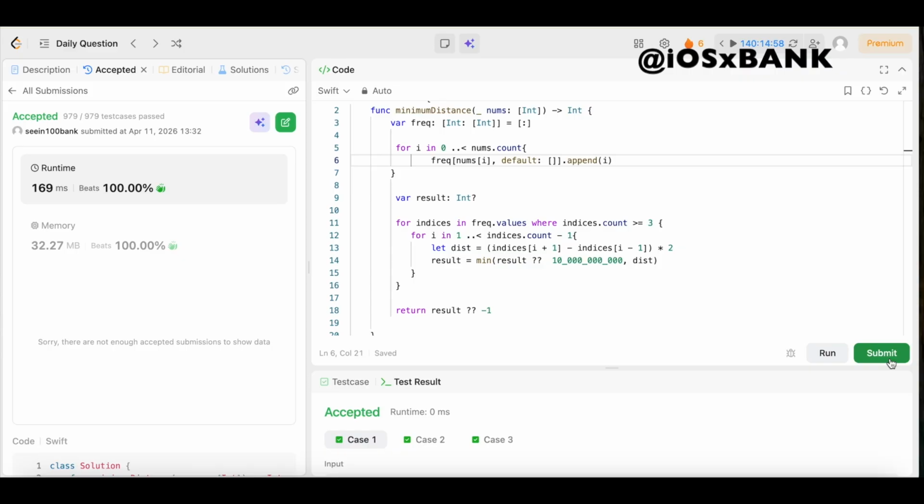And look at that, y'all. 169 milliseconds beats 100% of users. That's what I'm talking about. That's what I like to see, y'all.